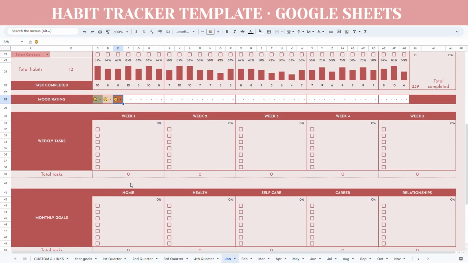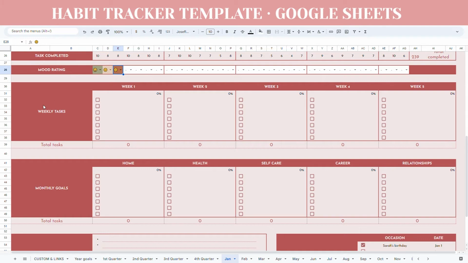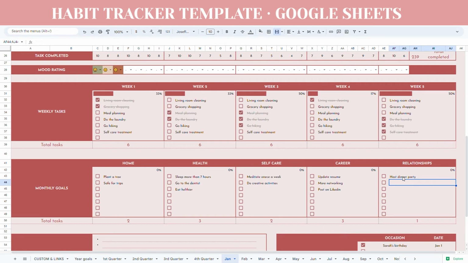We scroll further down, and here you can add both weekly tasks and monthly goals. Basically, they work in the same way, with the difference that weekly tasks are divided by weeks, and monthly goals by categories that you can customize manually yourself. I'll fill in the weekly tasks, and I'll show you how the monthly goals work so that you can customize the categories.